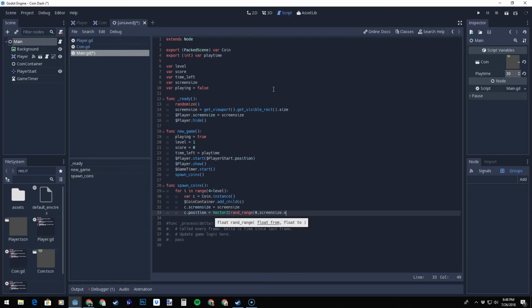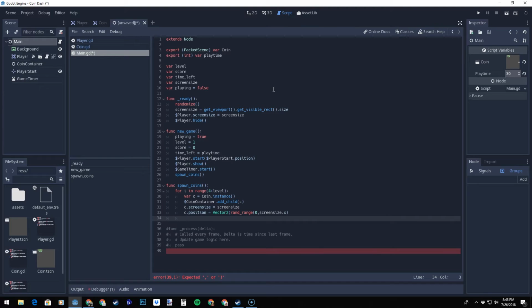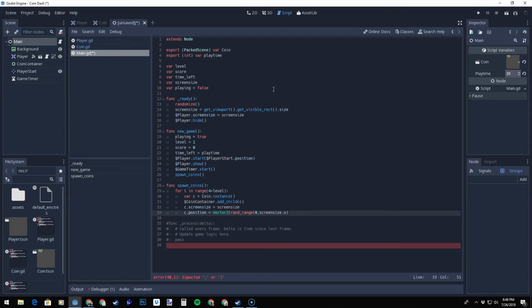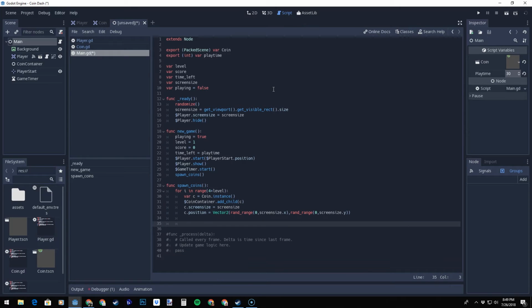That child now has to have a location somewhere on the game. So we're going to set its position to a random place between 0 and the X limit of the screen, so it can't spawn off screen. And set its Y position to be somewhere between 0 and the Y limit of the screen. So c.position equals Vector2 with the X being equal to random range between 0 and screen size.x, and the Y being equal to a random range between 0 and screen size.y.